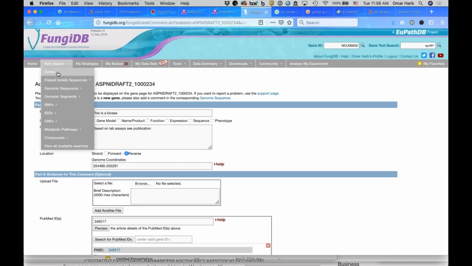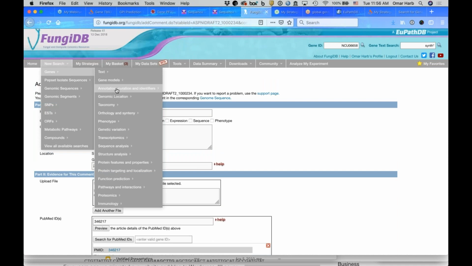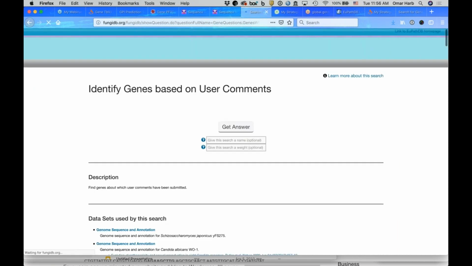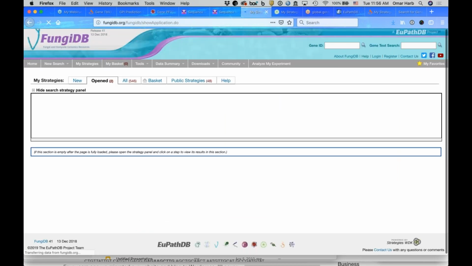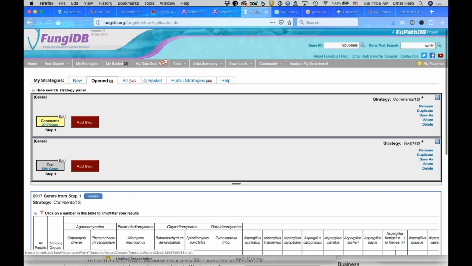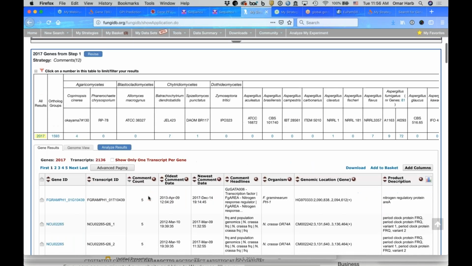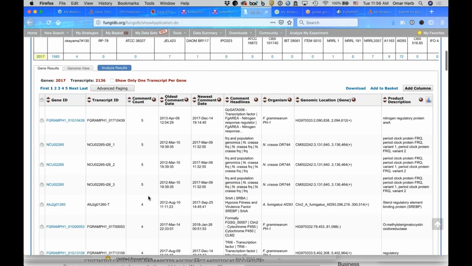You could also search the entire database for any gene that has a user comment on it. So under the annotation and curation and identifiers section, I can select user comments and then say get answer. And this will return all genes. In this case, I'm looking in FungiDB. It tells me there are 2,017 genes that have user comments. And as you scroll down, you'll start seeing that these are the genes that have user comments.